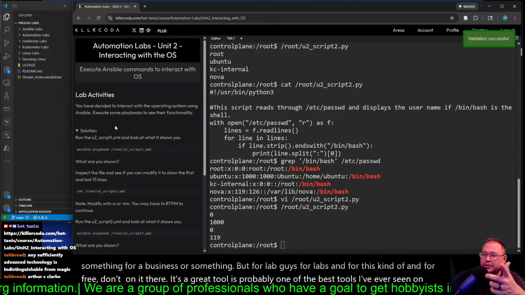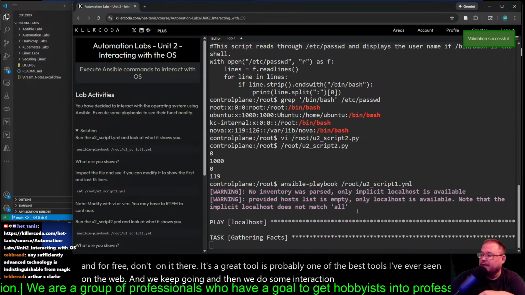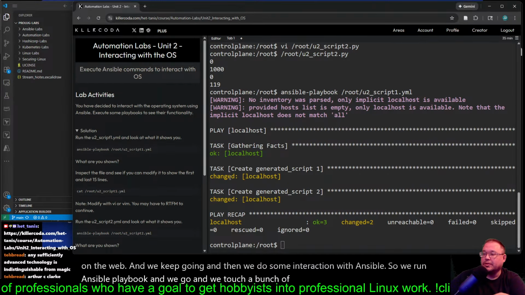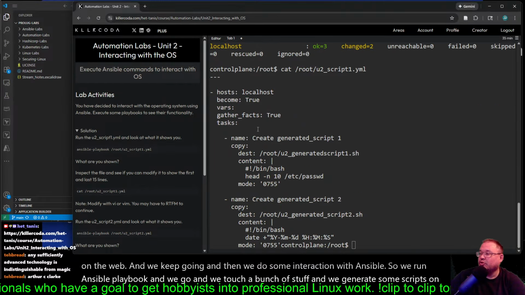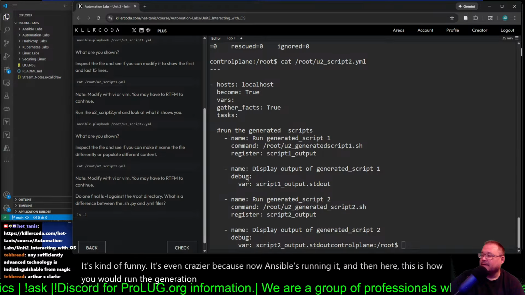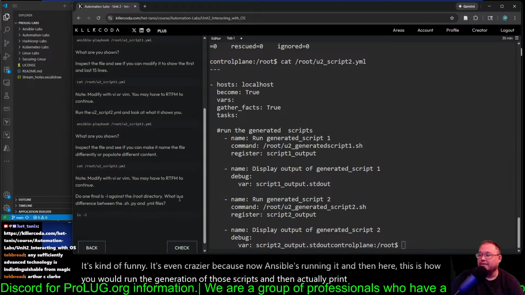And we keep going, and then we do some interaction with Ansible. So we run the Ansible playbook, and we touch a bunch of stuff, and we generate some scripts on the fly. This is fun. We actually just created those scripts with Ansible. And then we can actually use Ansible to run those scripts if we want to. It's even crazier because now Ansible's running it, and here is how you would run the generation of those scripts and then print out the debug of the values that were done.